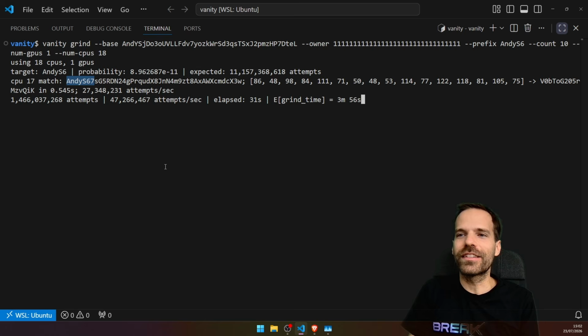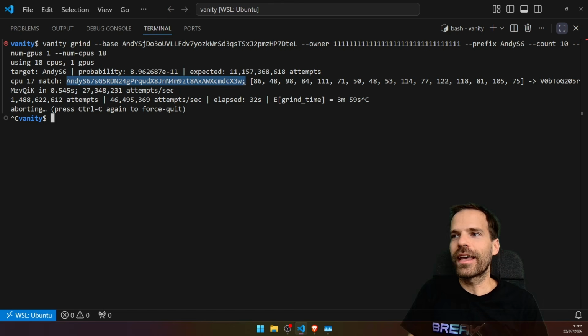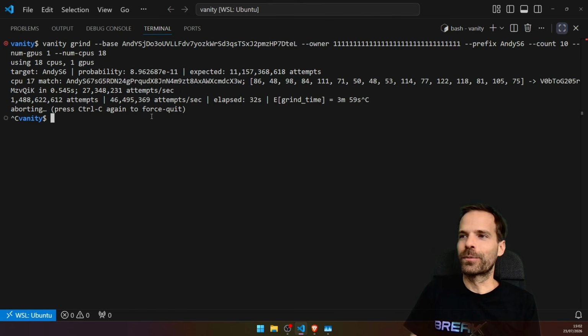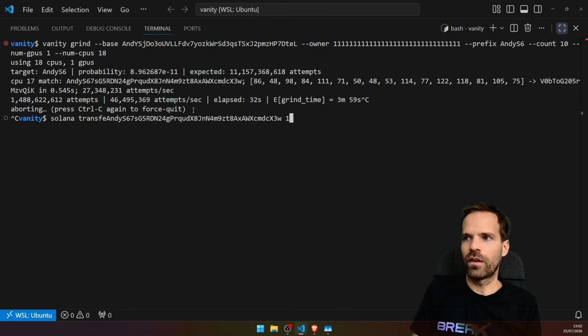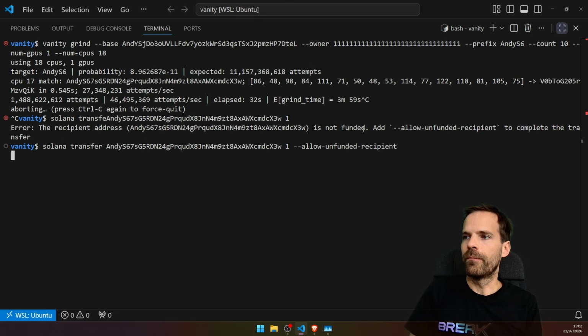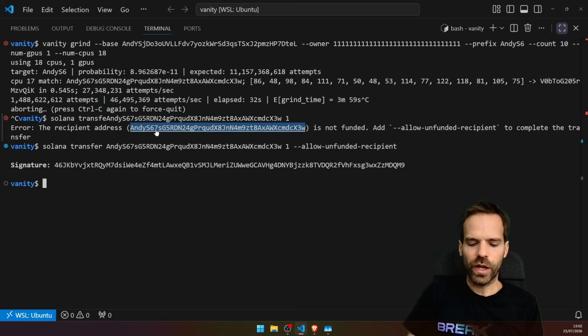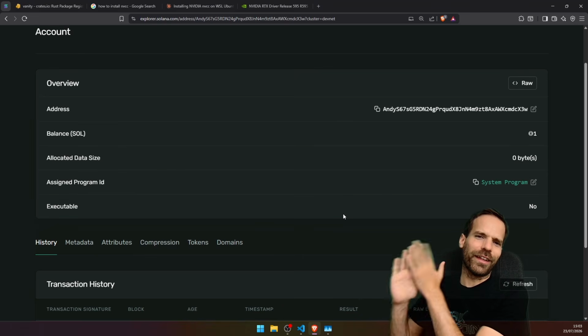Love it. Yeah, I love this. Okay, so point proven. This is the address that we're going to take. NDS67. And now I need to prove to you that I can actually use this address. I mean, obviously I can use this address by literally transferring 1 sol there. Boom. And now I can say, hey, check this out. We used this address that we grinded.